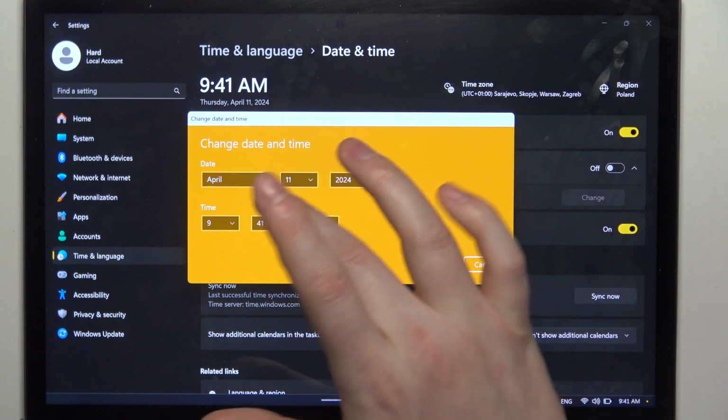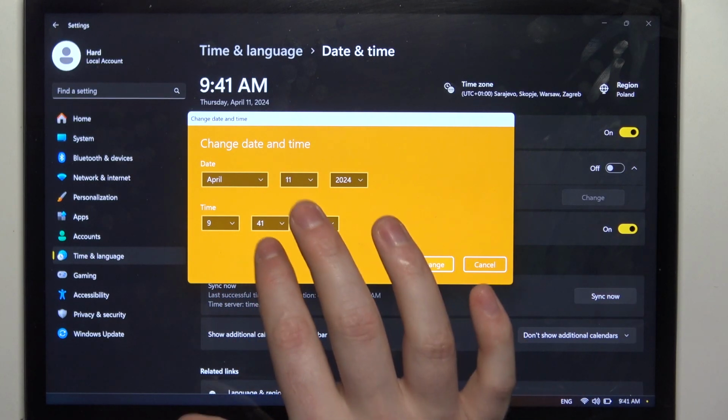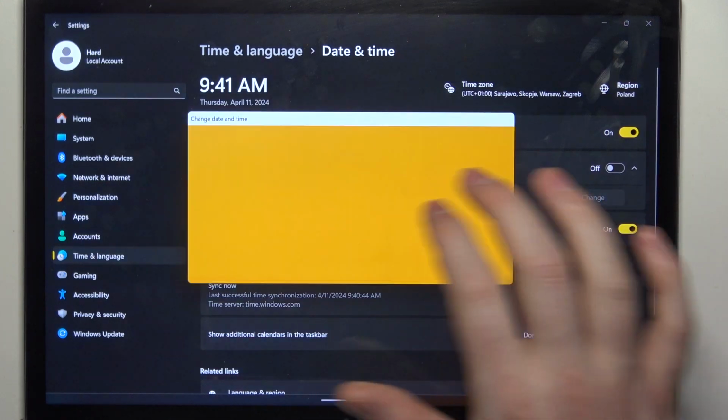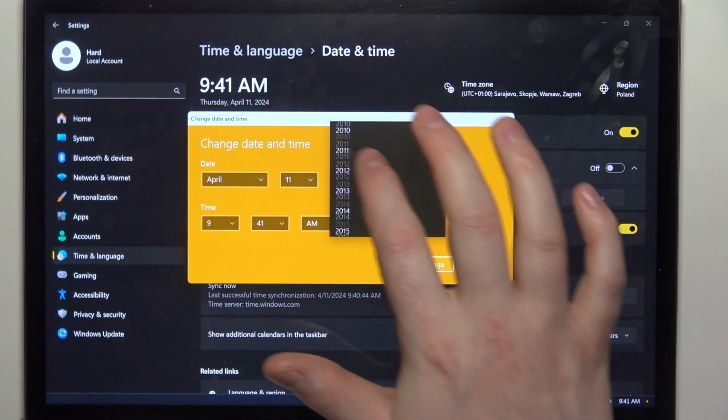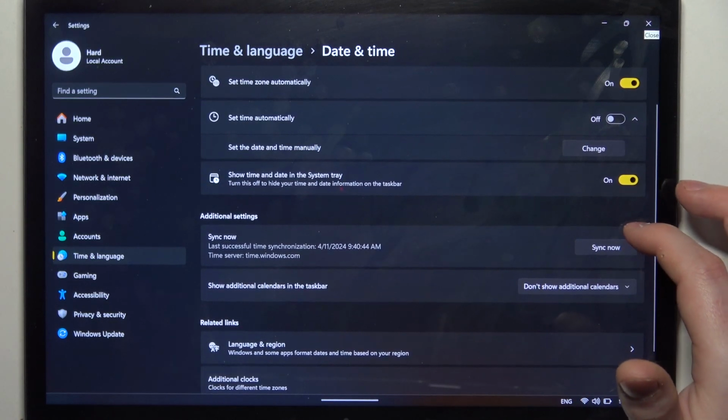That way you can change a month, day and a year. Also time in hours and time in minutes. Now let's click on change, or actually let me just change the year as well. And that would be all of the settings.